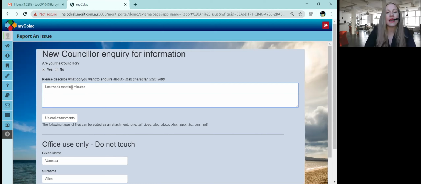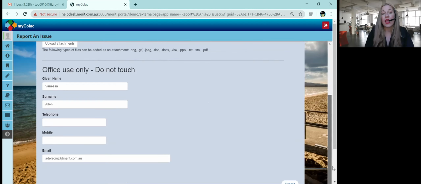We also have the ability to upload any attachments, and as before, click the Upload Attachments button, go to the Add Attachments window, click Choose File, double click on the file from your computer or your device, add an attachment description, and click OK. And then we have our details, which again is pre-filled, and this is determined on our login.